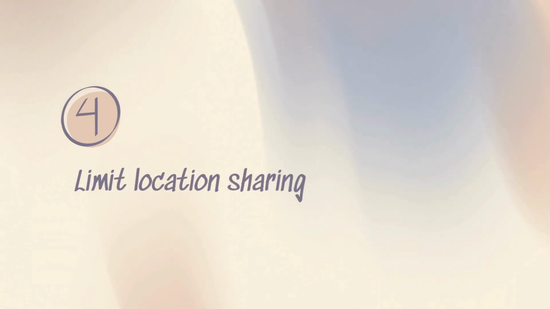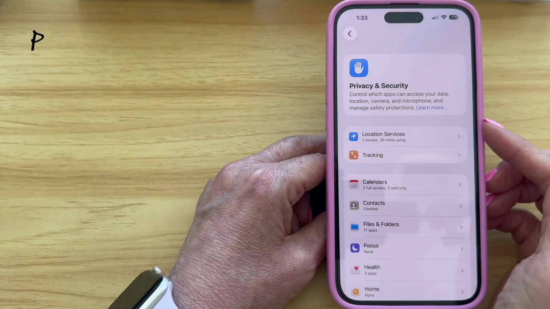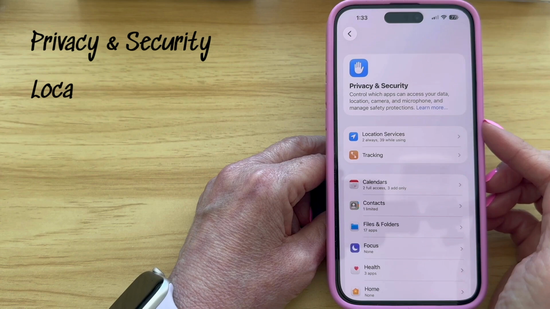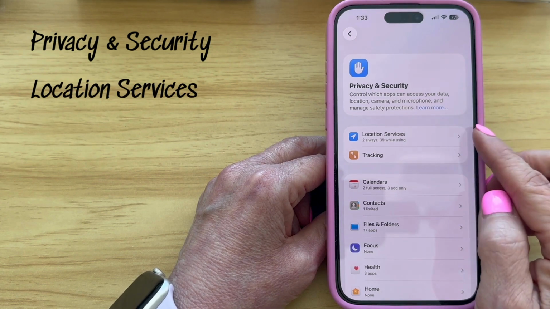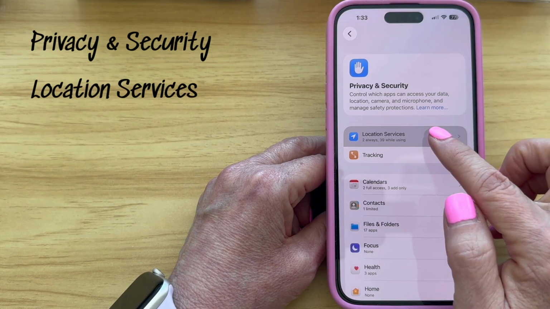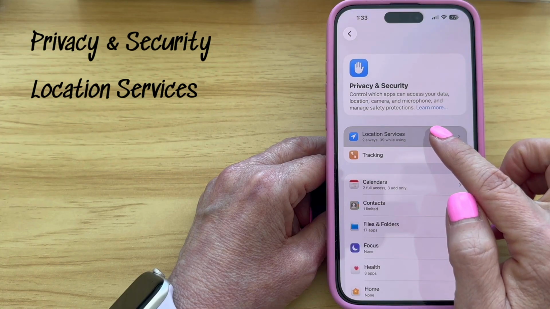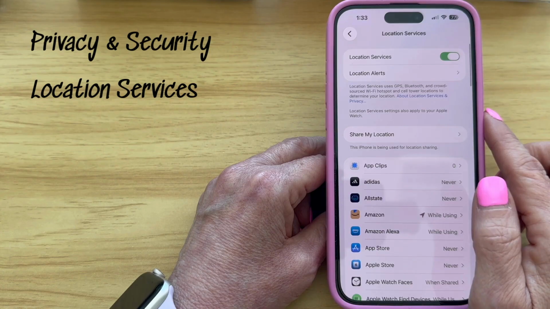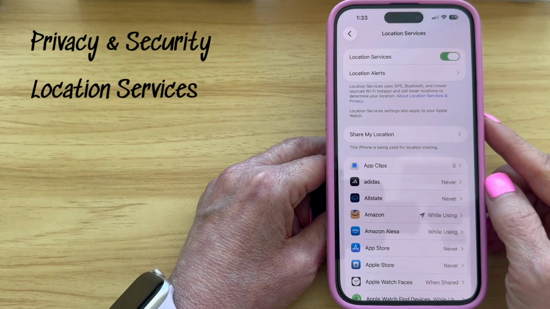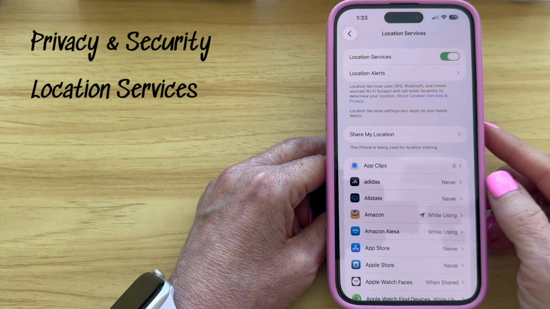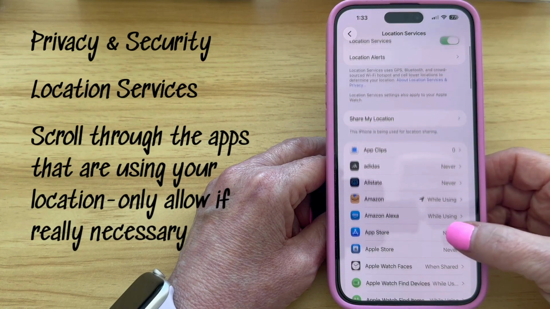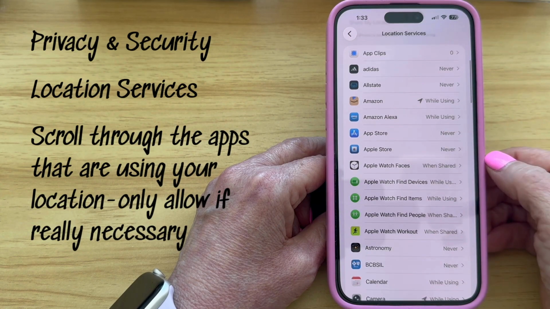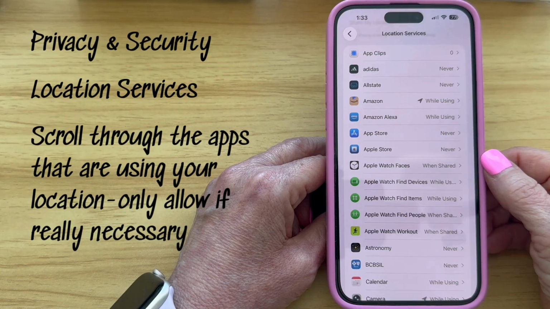Let's go back to Privacy and Security again, and we'll tap Location Services. Most apps don't need your exact location all the time. Maybe if you're using Find My, your exact location would be useful, but most of the time, apps do not need to know where you are. Scroll through each of your apps and limit the location access that you're giving it.